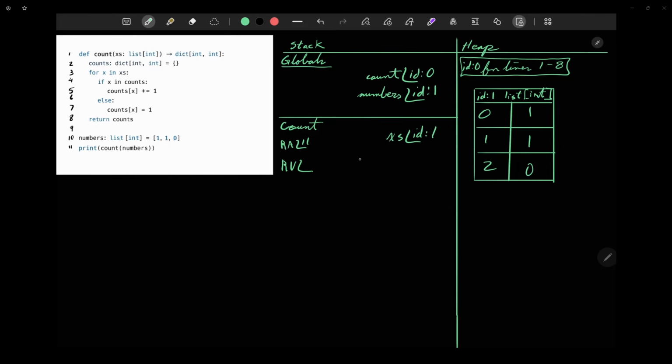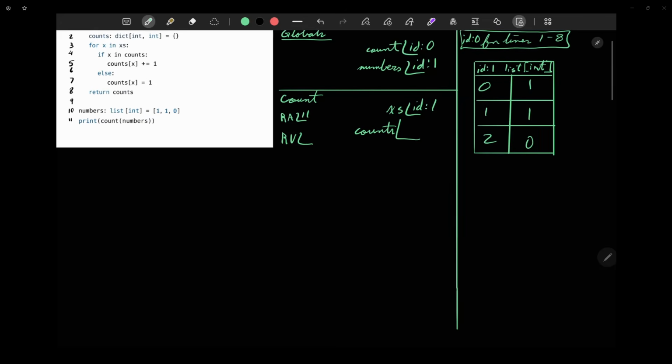So in our frame, we're going to create this variable slot, so counts. Yep, counts, sorry. And then over in the heap, we're going to create our dictionary. Okay, cool. And you're going to give it an ID. Next available ID is ID2. This is a dictionary of integers and integers.